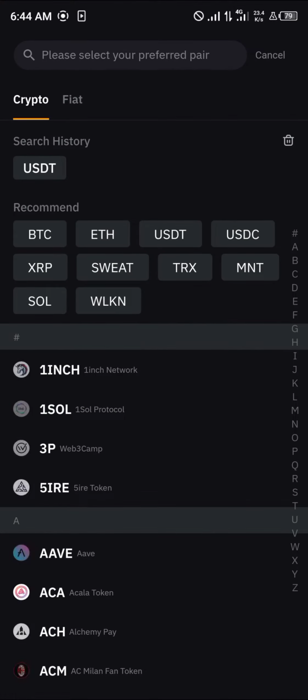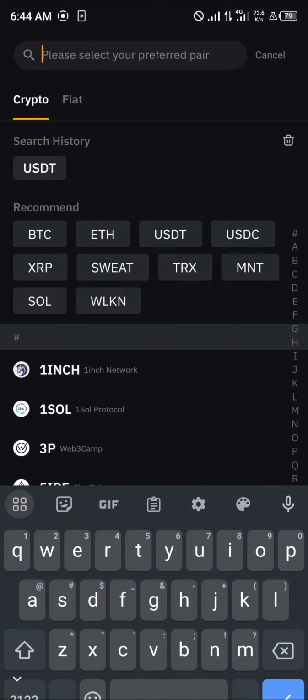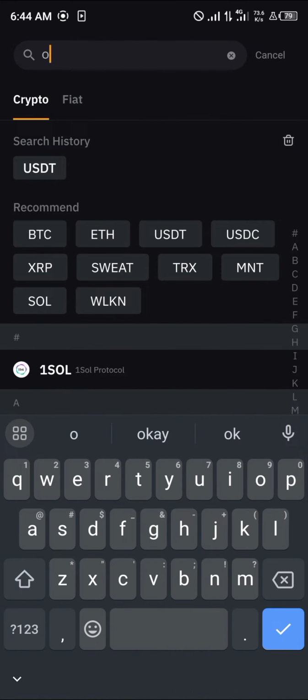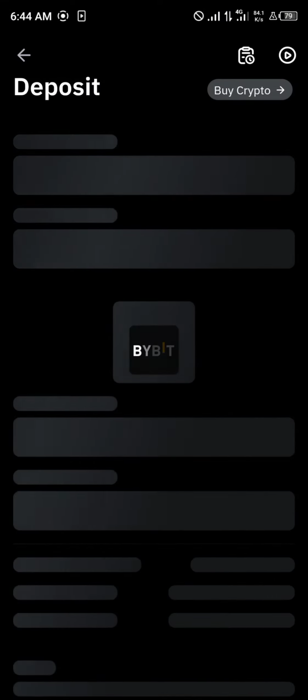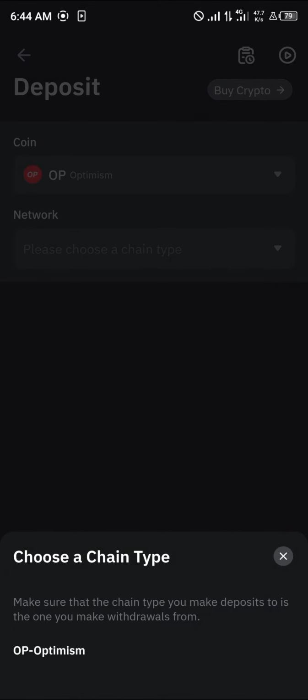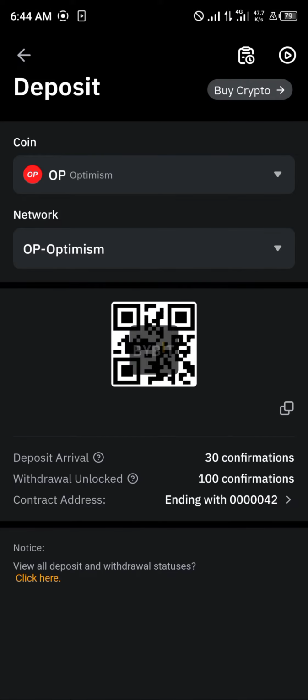Once you select the deposit crypto option, simply search for your preferred pair. But what we're going to be searching for is just the Optimism token. So simply click on OP. And once you've selected Optimism, select the chain. And the chain, or the network, we're going to be working on is the Optimism network itself.